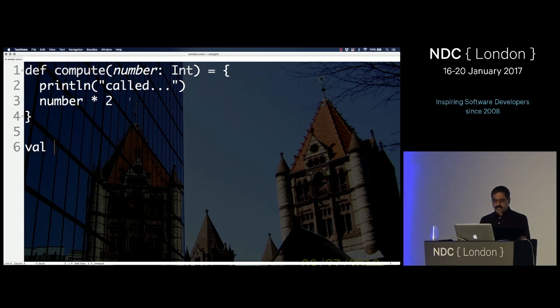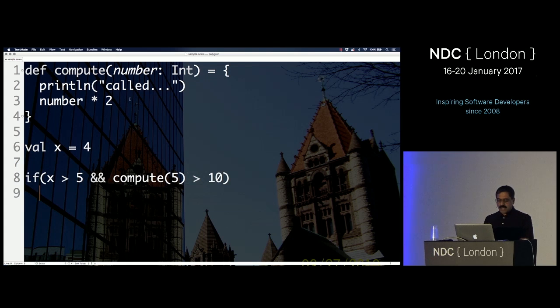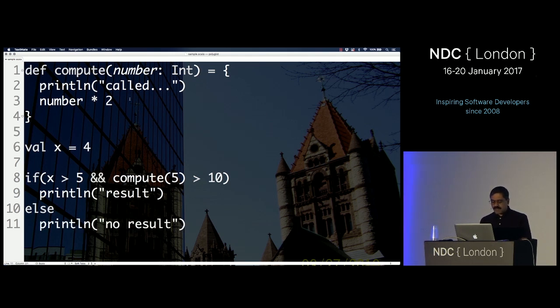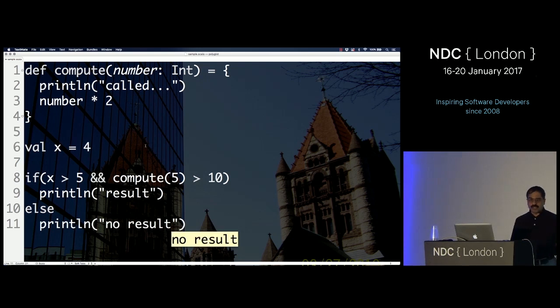In this case, I'm going to say x equals 4. If x is greater than, let's say, 5 and compute of 5 is greater than 10, I want to print out "result", else I'll simply print out "no result". It's the same example I did in Java, just repeated here in Scala. As you can see, you saw the "no result". Clearly, compute was not actually called.